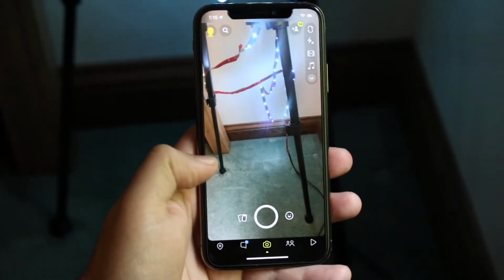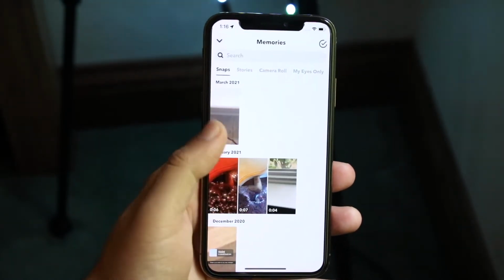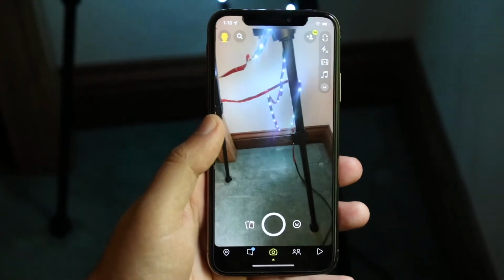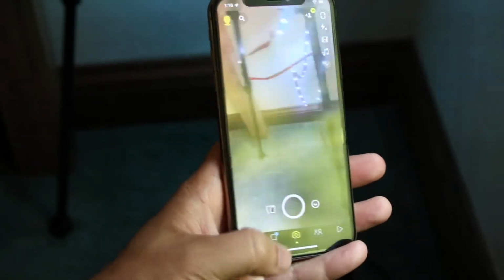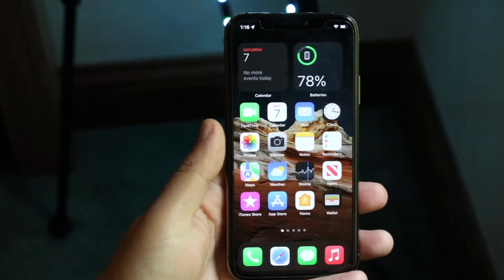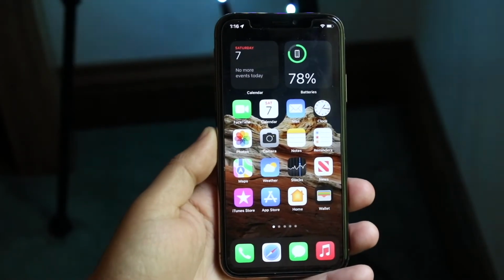And if a ton of people are commenting at the same time saying Snapchat is down, then that means Snapchat is down, whether it's trending on Twitter or not. That is pretty much the main way I've been able to do it. And those are the two main ways that I've been able to see if Snapchat is down.